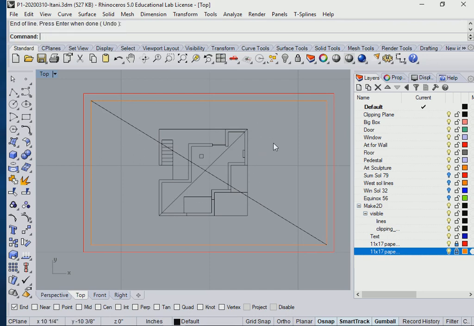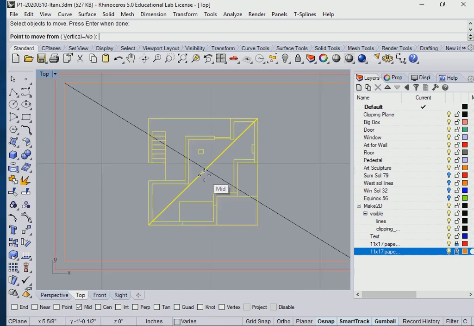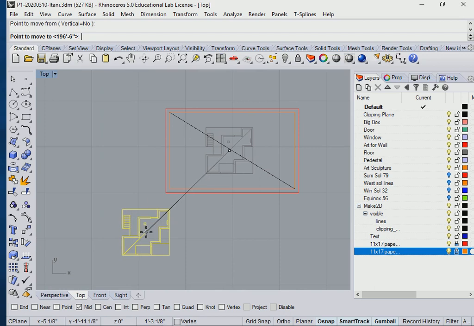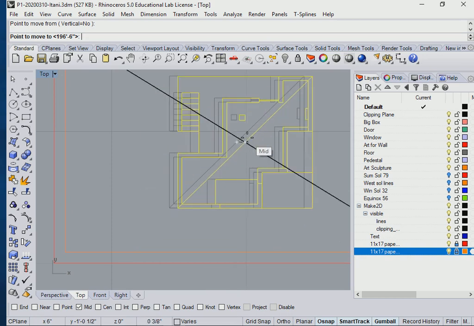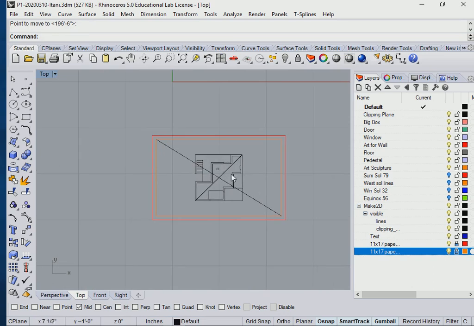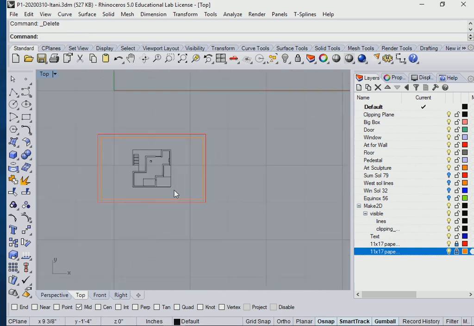And then I'll type move, and I'll select the object I want to move. Okay? And I'll select midpoint. So I'm going to move it from the midpoint of this diagonal to what? Thank you for speaking out. To the midpoint of the other diagonal. Now I know it's geometrically centered in there. Let's go ahead and delete these lines. And I know for a fact it's centered right now.